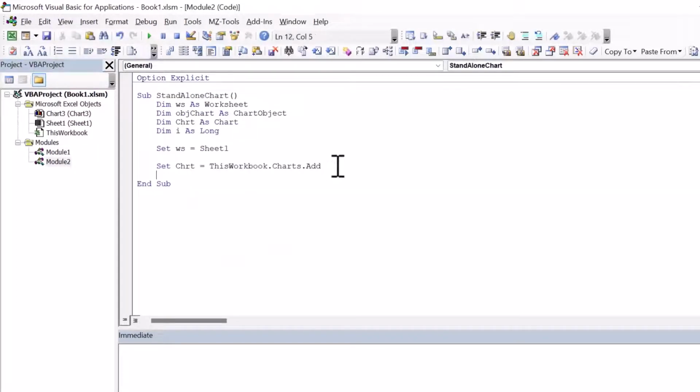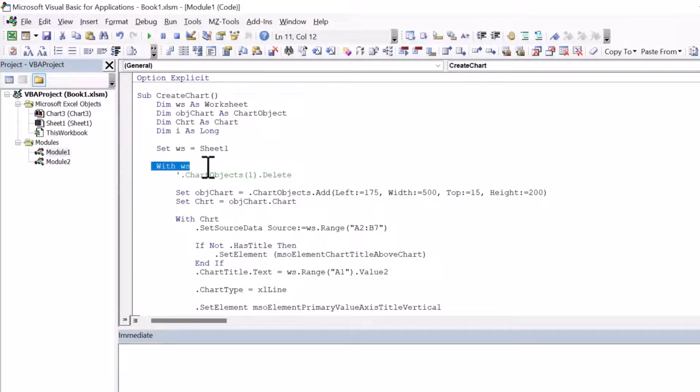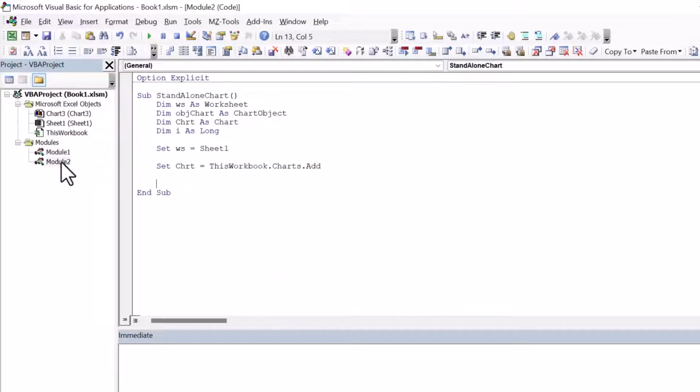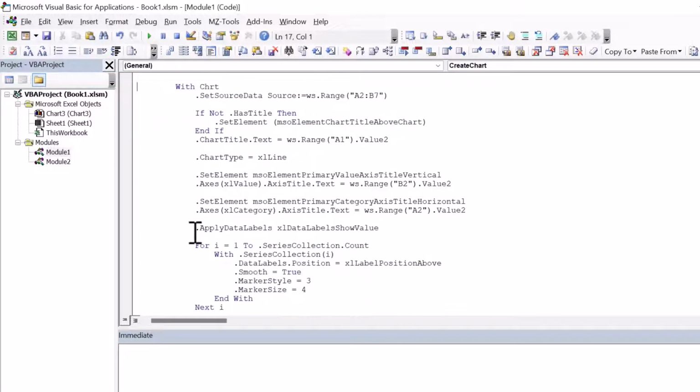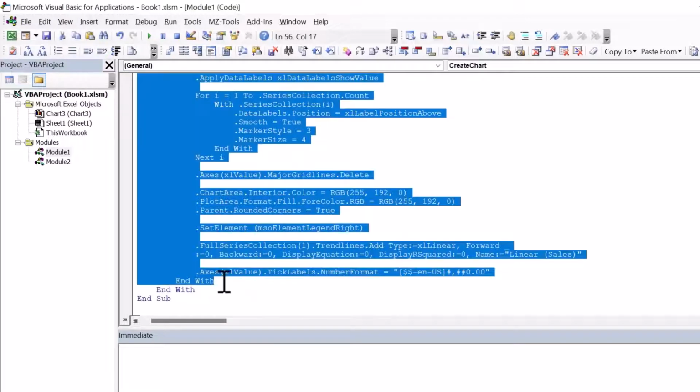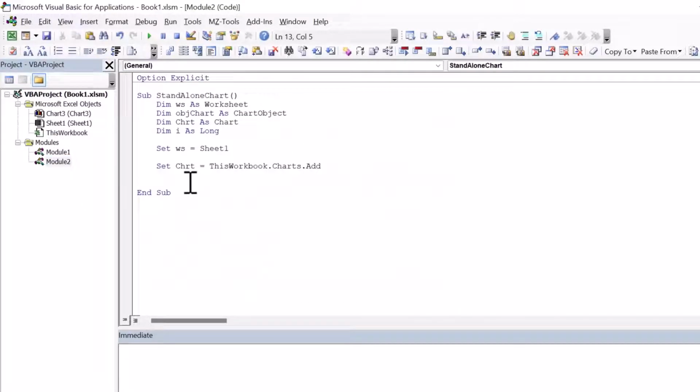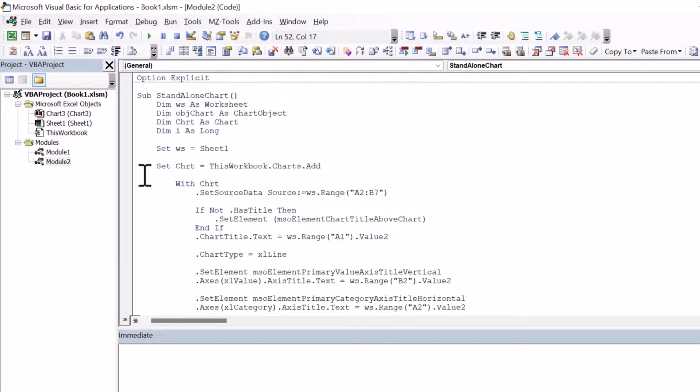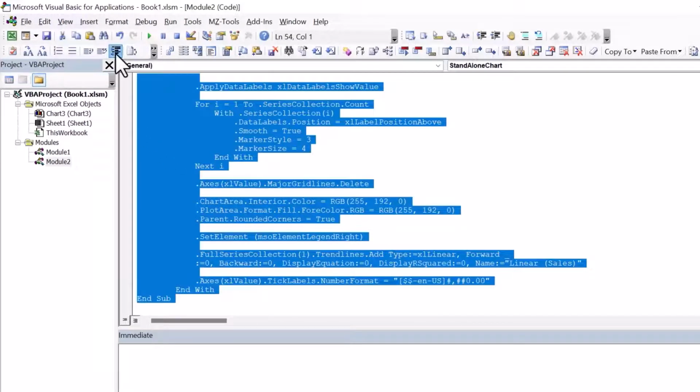I'll keep this line as it is. And now here, if you noticed, we had with WS because we were embedding the chart in a worksheet. Now, since we are not doing that, we do not need this line. We can directly work with the chart. So we can copy this part from here with chart and with. And we'll go to module 2 and we will paste it here. Okay, so let me quickly indent the code.